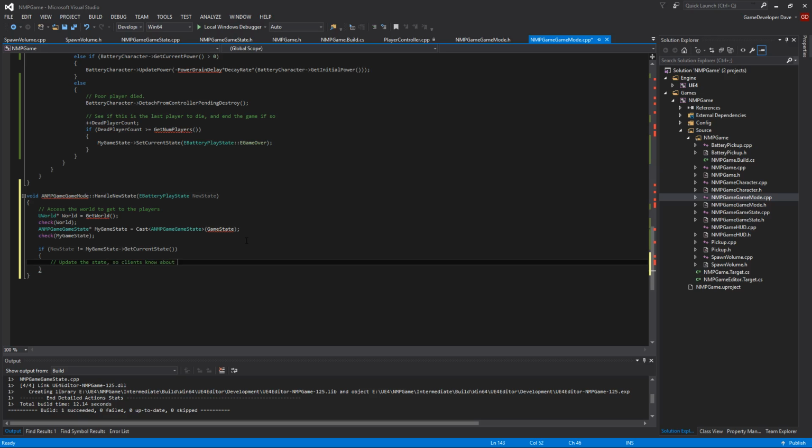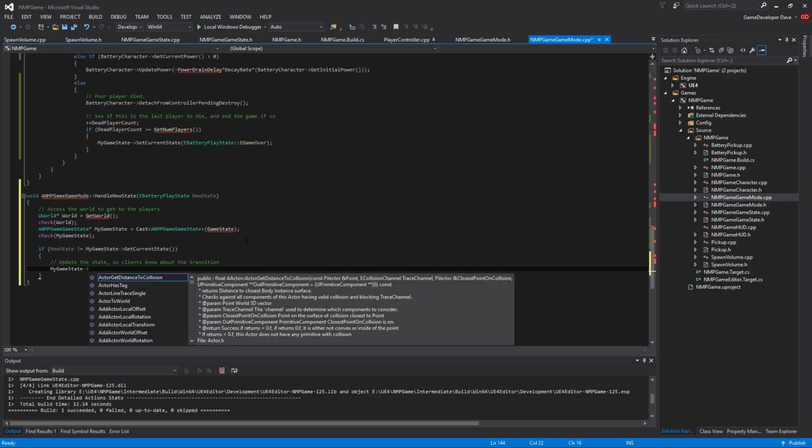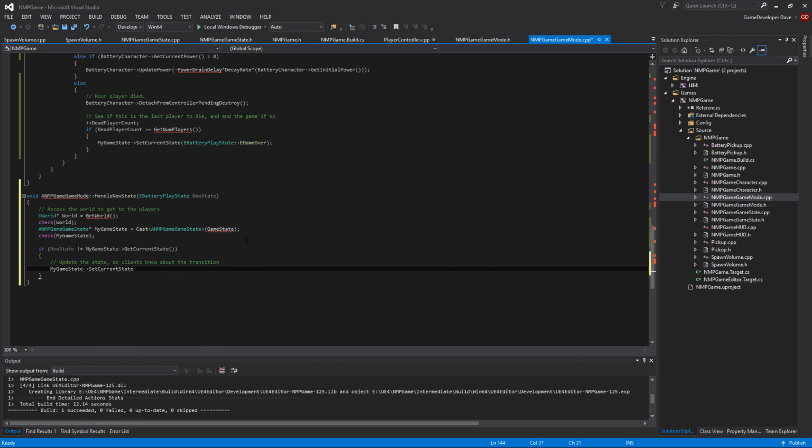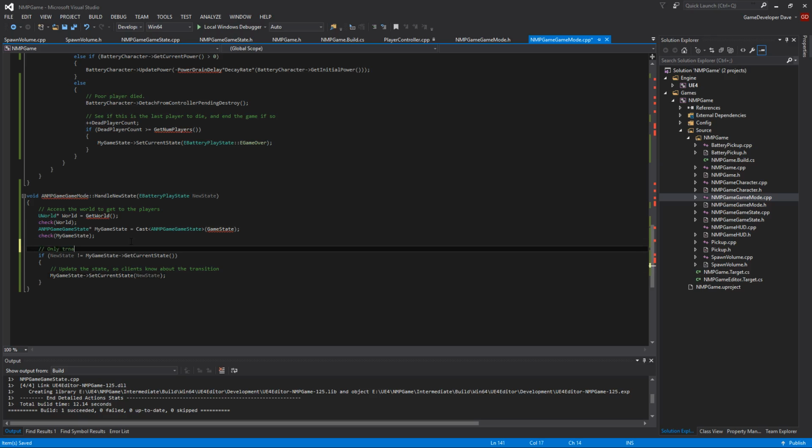so clients know about it, about the transition. So we'll go ahead and say, hey, game state, set the current state to the new state. Okay, and then let's just make sure we say only, I'm just putting a note here, only transition if this is actually a new state.